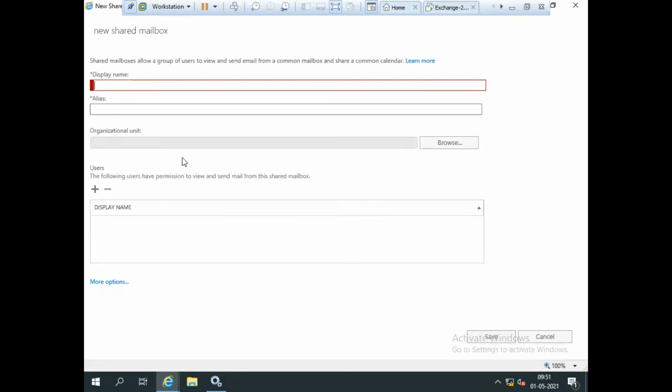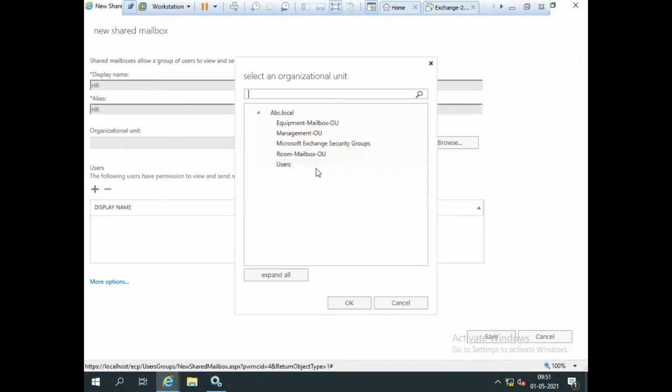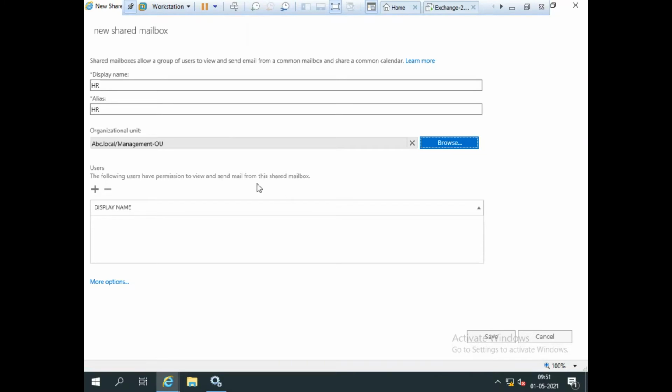Now first I need to give the display name. Imagine I create this mailbox for my HR, so I go for HR, and the alias is also HR. Now I need to define where to save this mailbox. So I go to browse, and I click on the management OU, because I want to save this shared mailbox in my management OU. If you want to save it in any other location, you can do that according to the requirement. Now click on OK.